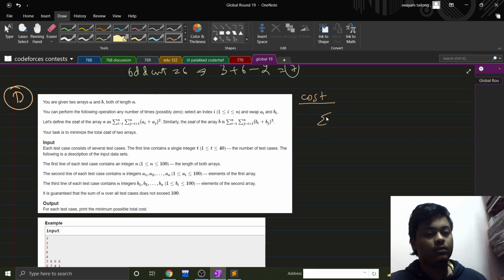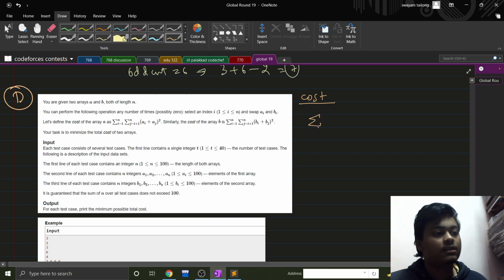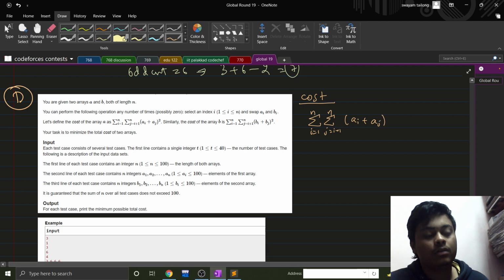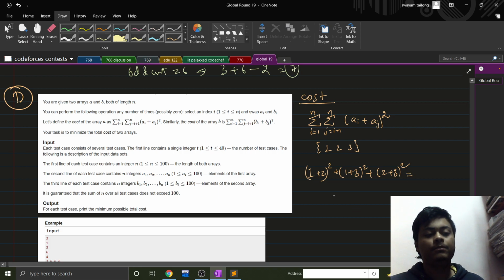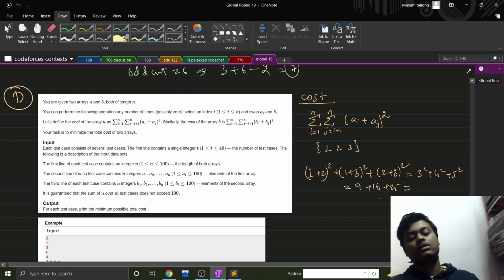Okay, so we have a cost. That is basically the summation of i from 1 to n and the summation of j from i plus 1 to n, of (a_i plus a_j) whole squared. That means if I have an array like 1 2 3, the cost is (1 plus 2) squared plus (1 plus 3) squared plus (2 plus 3) squared. That means the cost will become 3 squared plus 4 squared plus 5 squared, that is 9 plus 16 plus 25, and that is 50.